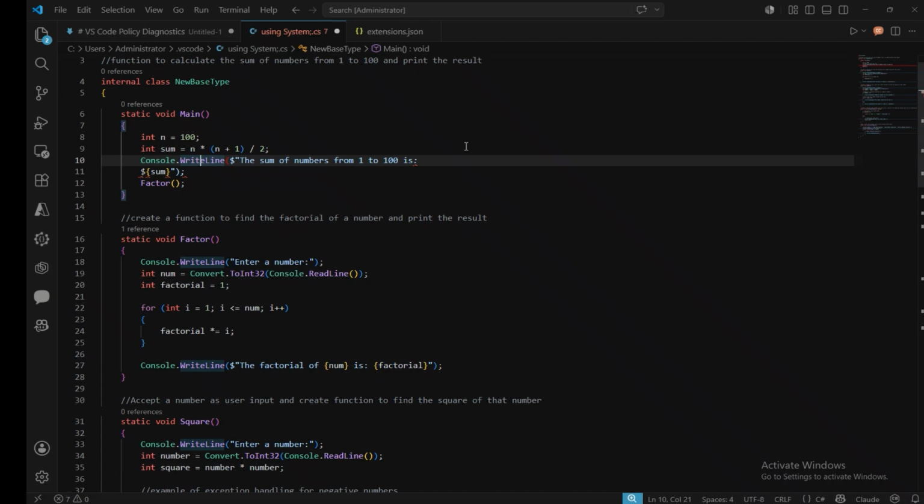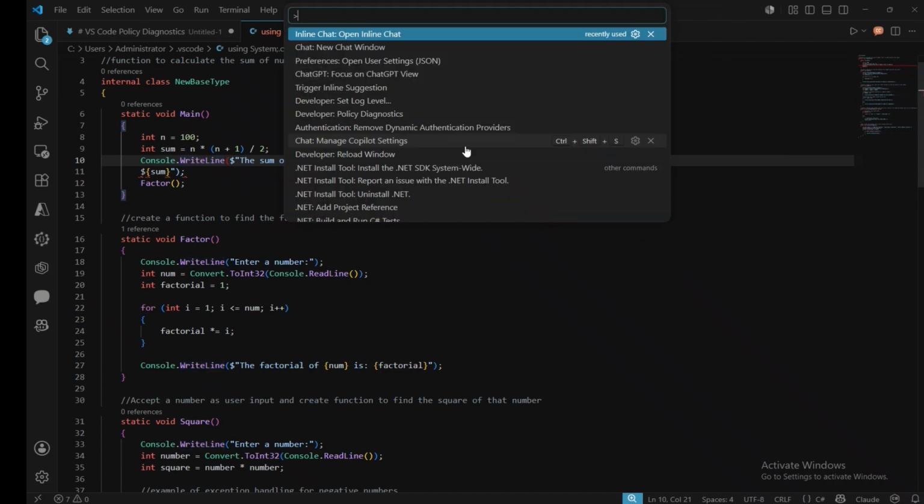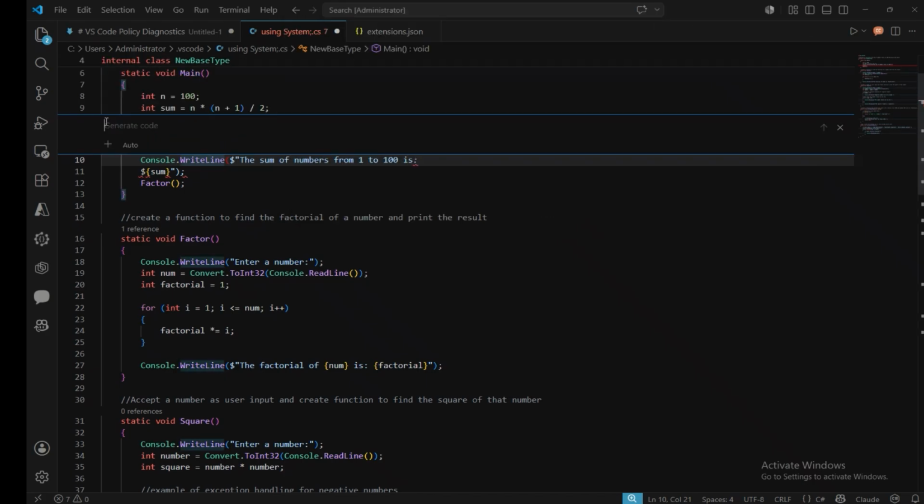I'm using the same source code file that I've used in the previous lessons. Let me open the command palette, type Ctrl Shift P from the keyboard. As you can see, the open inline chat is already selected. If it's not selected, you can type open inline chat. So I'll just click here. As you can see, this has opened the inline chat window here. So let's use a few of the commands.